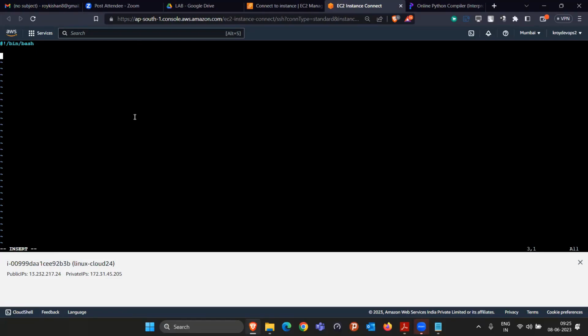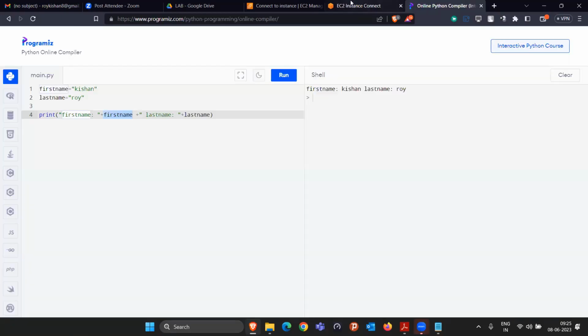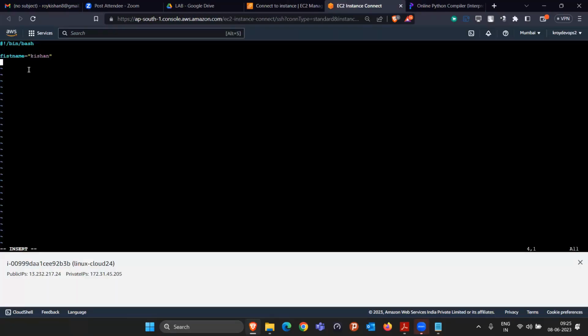Now I want to assign some variables, right? So again, the same thing. First name, I'm writing it here as Kisan. Exactly the same as the code I wrote in Python, I will try to write it here. Okay. Last name.